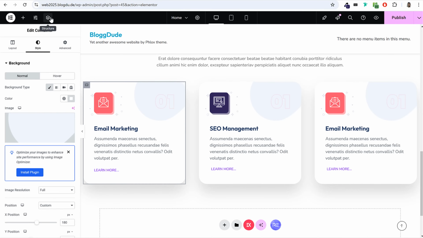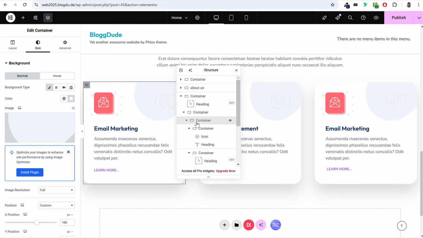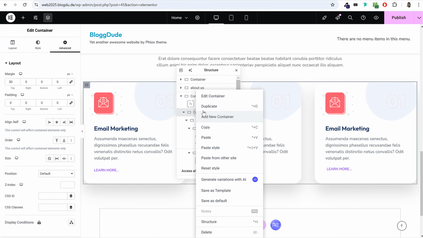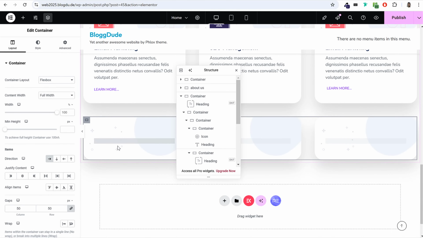So what you can do is click on structure, and here as you can see, in this structure, this is your inner container, and this is your outer container. So right click on the outer container and click on duplicate. This will create 3 more options for you at the bottom like this.